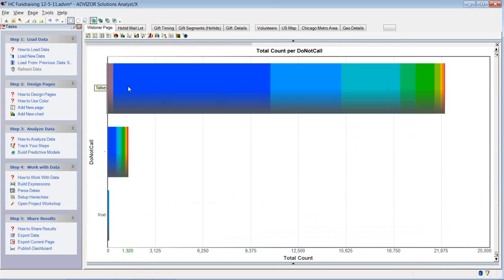So I've started my page. It looks like there's 17 do not calls. In that field, there's a bunch missing, and then there's a bunch false. So I don't have a lot of do not calls. Maybe I want to put a giving line on this page.